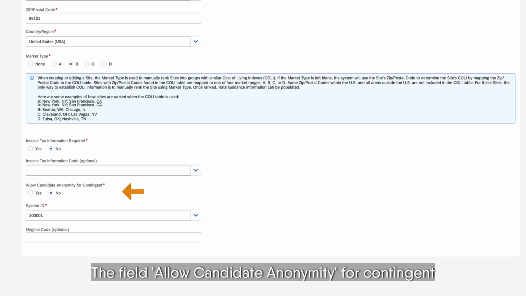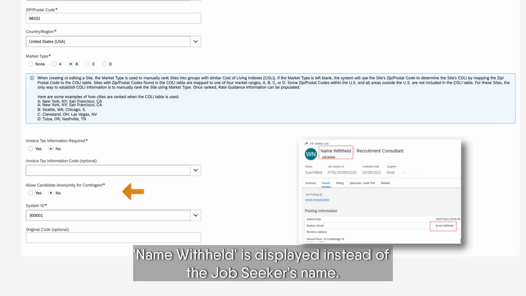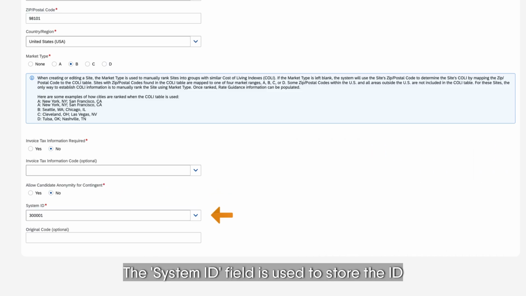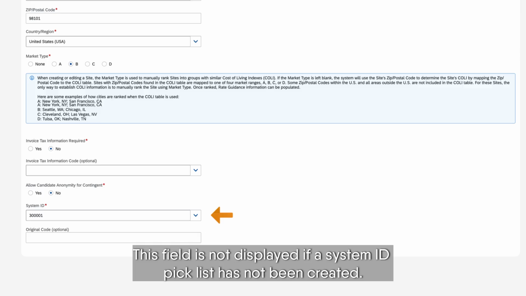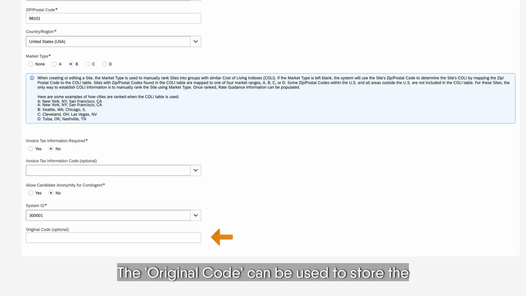The field Allow Candidate Anonymity for Contingent withholds the job seekers' names when a job posting is associated to this site. When this flag is enabled for a site, Name Withheld is displayed instead of the job seeker's name. The System ID field is used to store the ID of the ERP instance to which the site is tied. This field is not displayed if a System ID pick list has not been created. The original code can be used to store the site code from a root database.